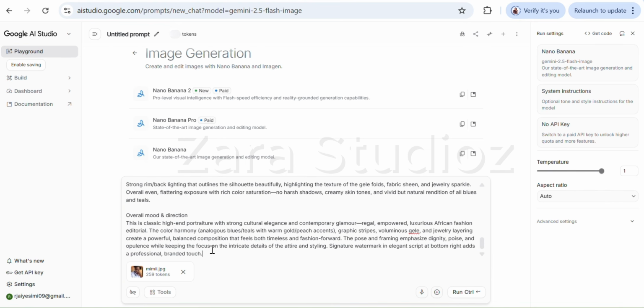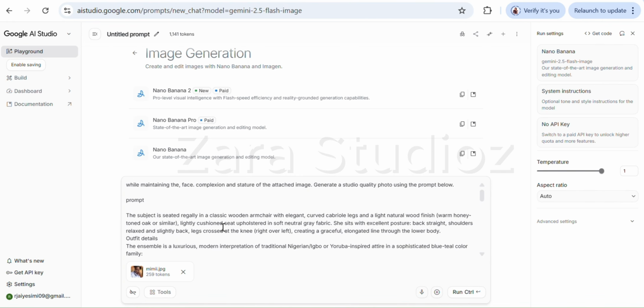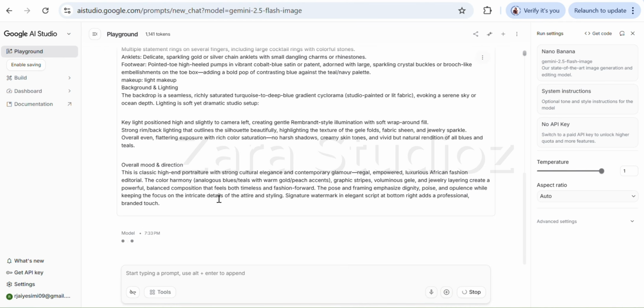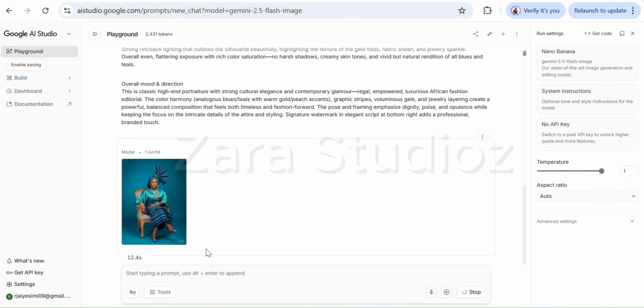Now paste in the prompt that contains everything you need from A to Z while maintaining the face, complexion, and stature of the attached image. Generate a studio quality photo using the prompt below, and you add the prompt to it. Now click on run, and then we'll wait for Google AI Studio to perform its magic, or should I say Nano Banana. Just hold on for some minutes, and before you know it, your image will be ready.